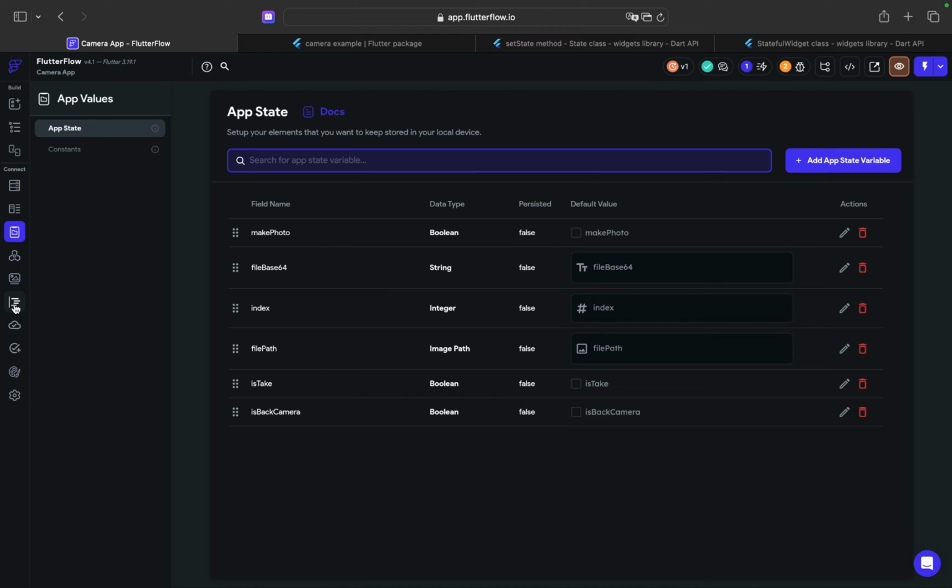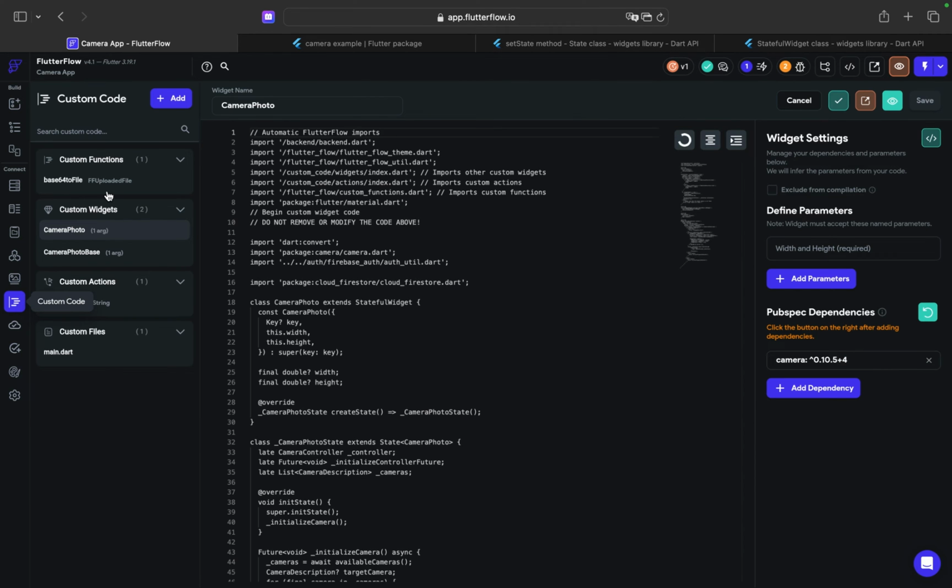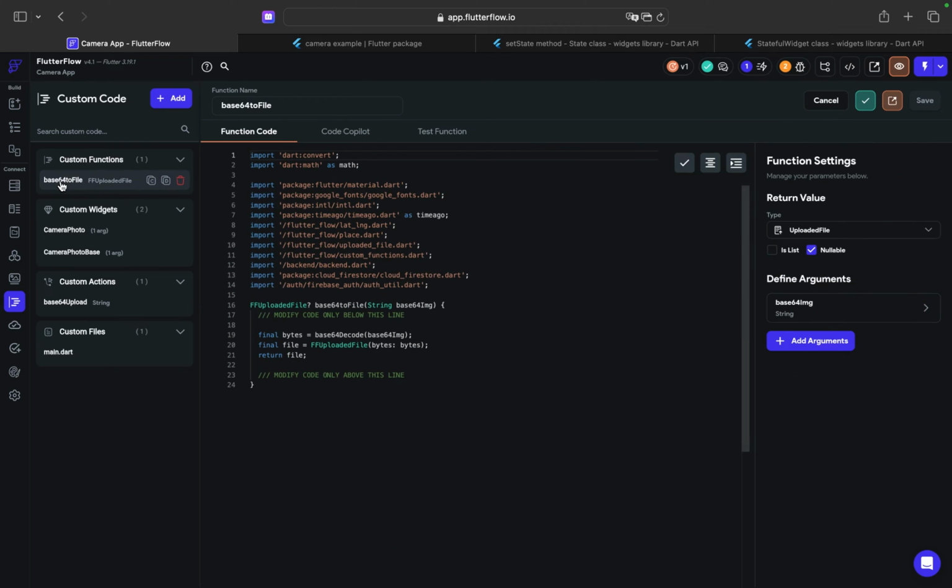And the next thing is custom code. I'm still using the base64 to file custom code to convert, because the result from my custom widget is base64. So when I want to see the preview, I need to store the base64 to an uploaded file, so FlutterFlow can use my uploaded file and show the preview.